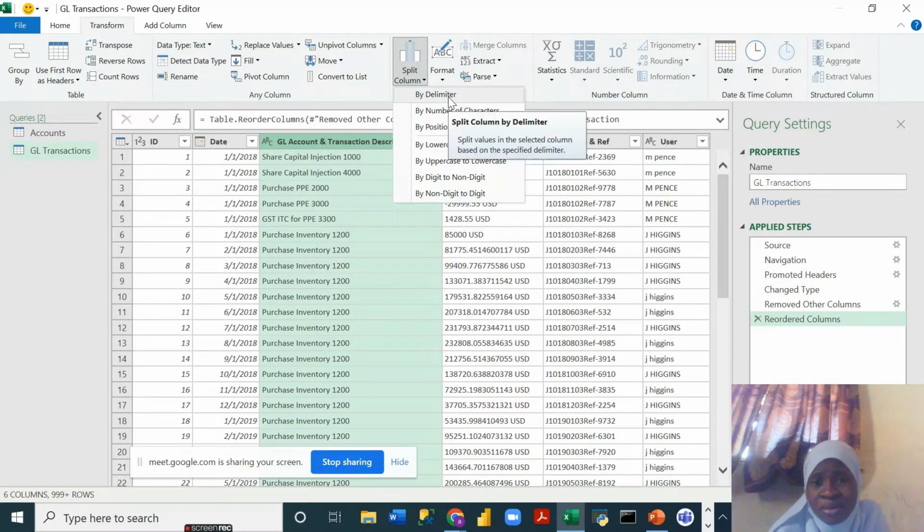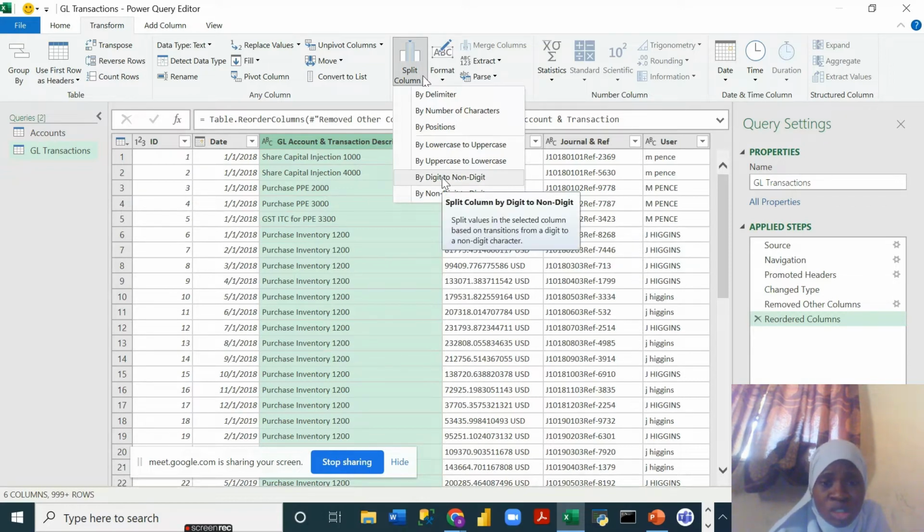When they say by delimiter, it means something that separates it. For example, if you look at this journal and ref column, the delimiter that we have here is this hyphen. Space, hyphen, semicolon, they are delimiters. But here, the best method for us is digits to non-digits, so that it will at once split digits, that is these numbered ones, away from non-digits, irrespective of the number of digits or non-digits. So I'm going to use digit to non-digits.